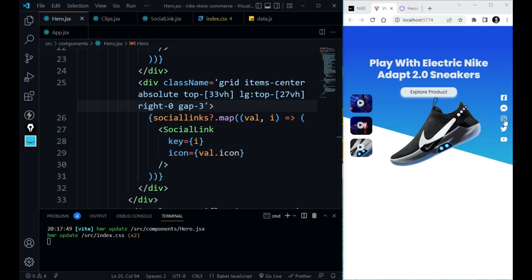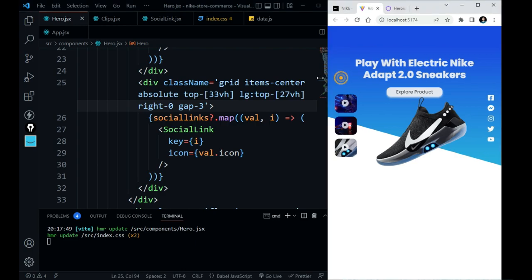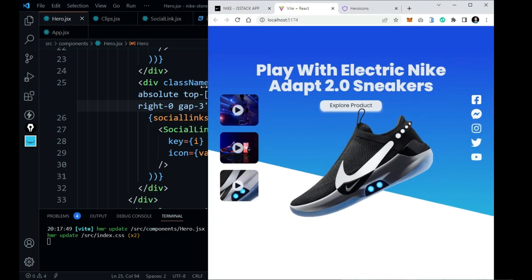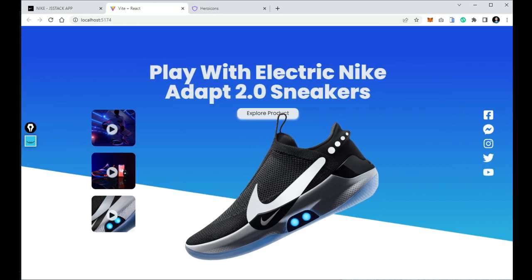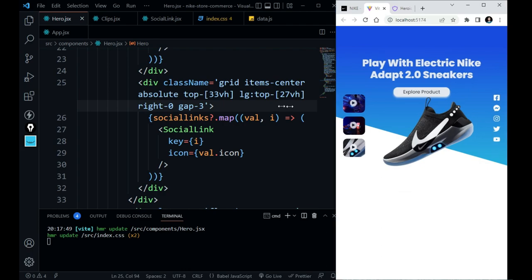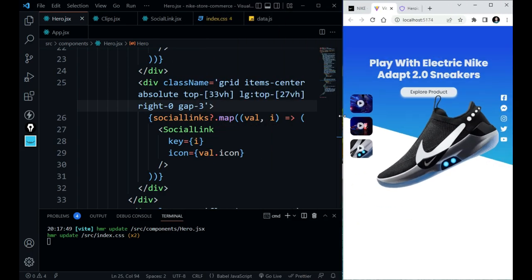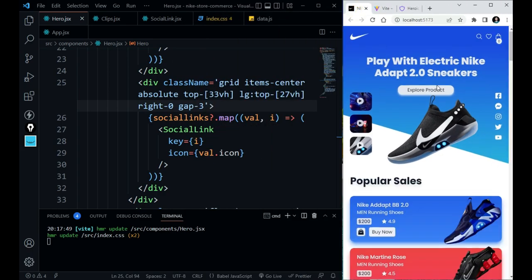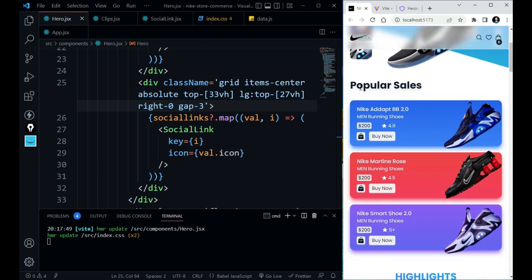Now I can see beautiful icons just right there. So if I go to large screen, oh my god, that's beautiful. We have just developed our hero section of this web application. Okay, cool. Let's move back and let's follow this popular sales.